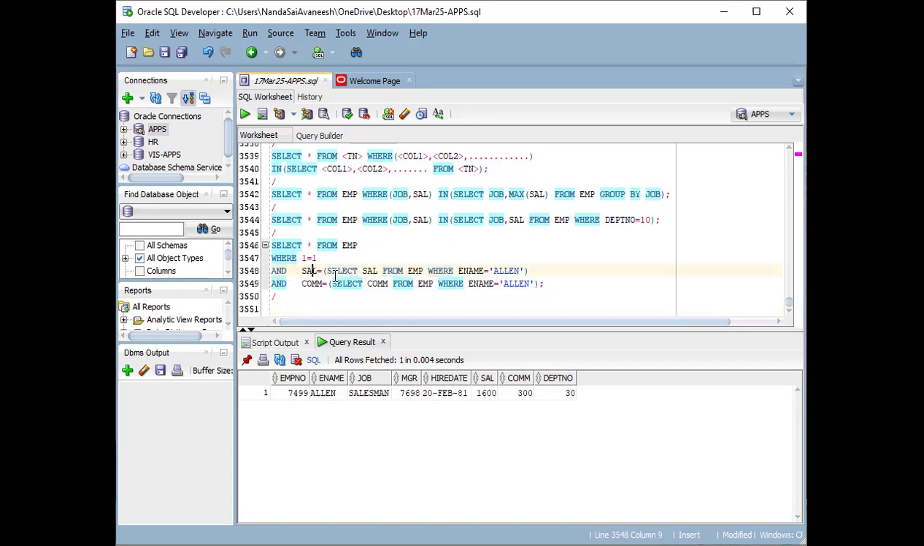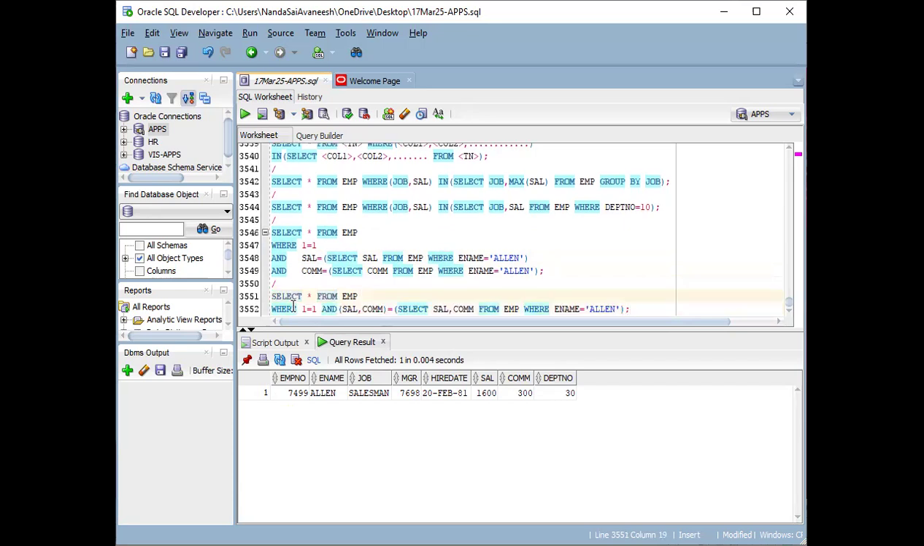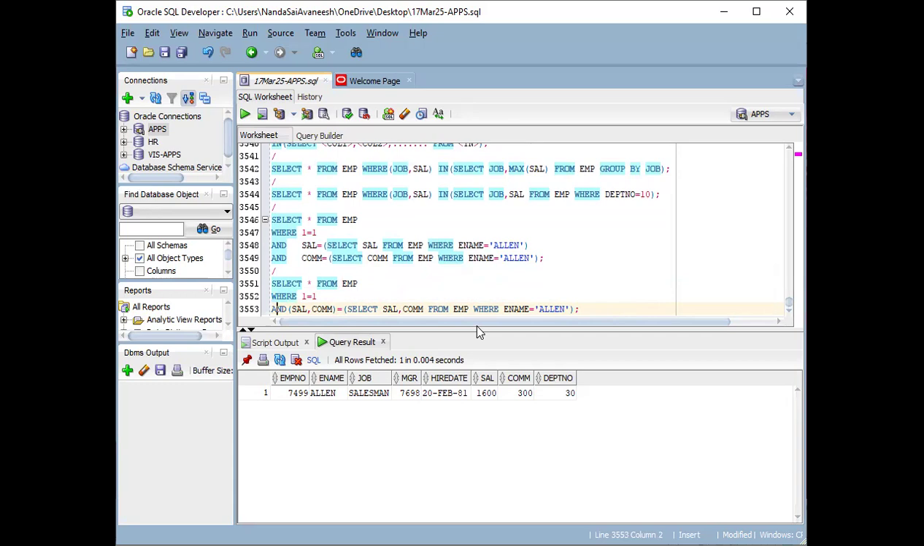So we are passing the Allen salary and commission, but I want to pass it in a multiple column subquery. Then you can use select star from EMP where 1 is equal to 1 and salary, comma, commission is equal to select salary, comma, commission from EMP where name is equal to Allen. So both the columns will pass to here, then it will verify salary against this salary column and commission against this commission column.